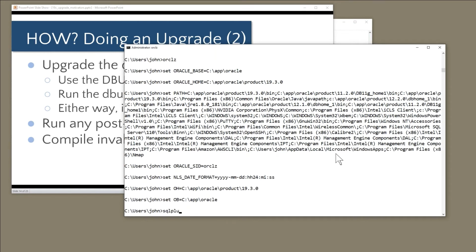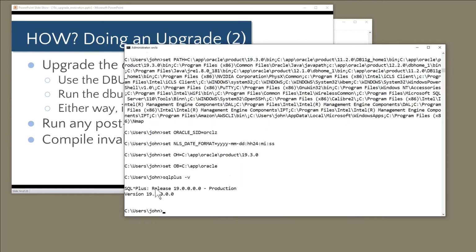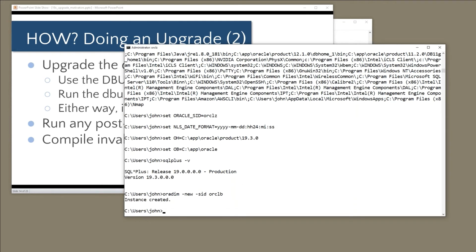SQL+ -v. Yes, I'm connected to the 19C home. I'm going to create my new Windows service, ORADIM -new -sid ORCLB. And within my session, I'll just set my Oracle SID.